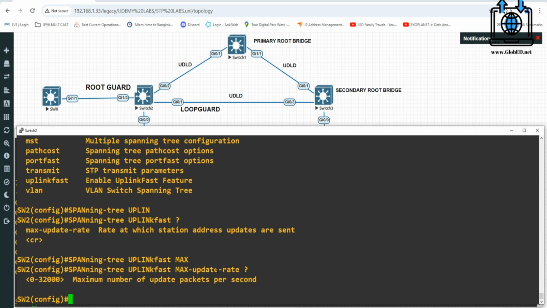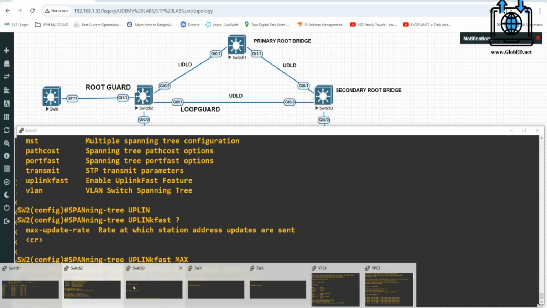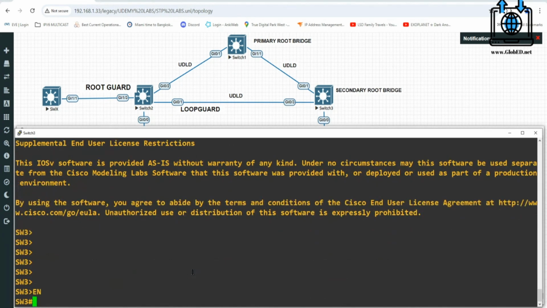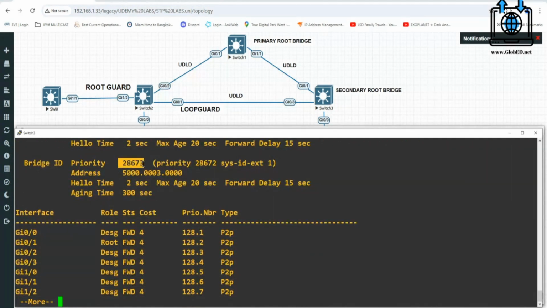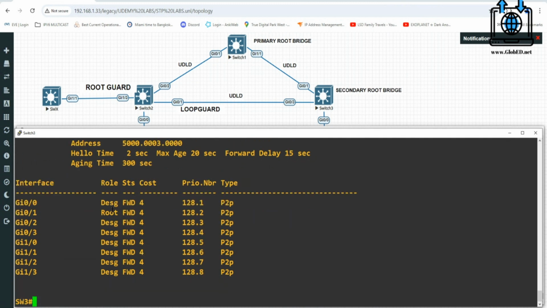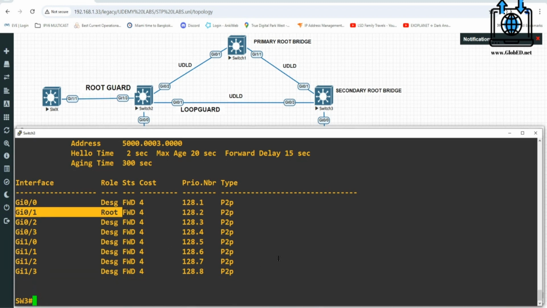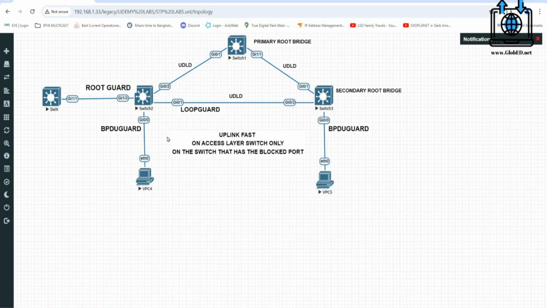All right, so let's go now to the secondary root bridge. Show spanning tree. And you can tell this is a secondary root bridge because it has this 28672, which is the default value, and it added 1 to it, giving you this. And you have a root port right here, going to the root bridge, and all the other ports are designated forwarding. Now, I'm going to show you the loop guard in a second, but here, on both ports, here and here, I would use the BPDU guard, right?